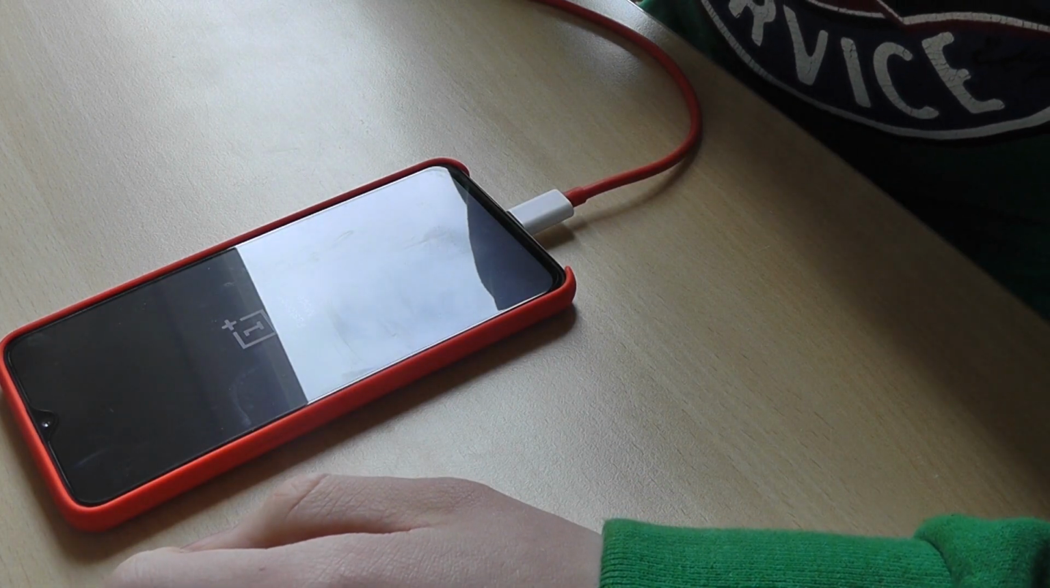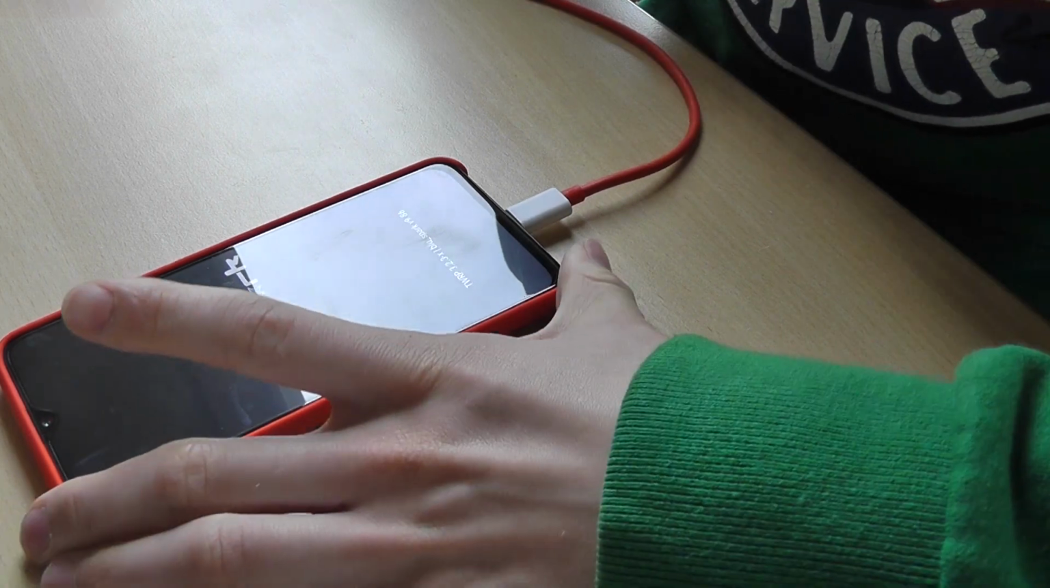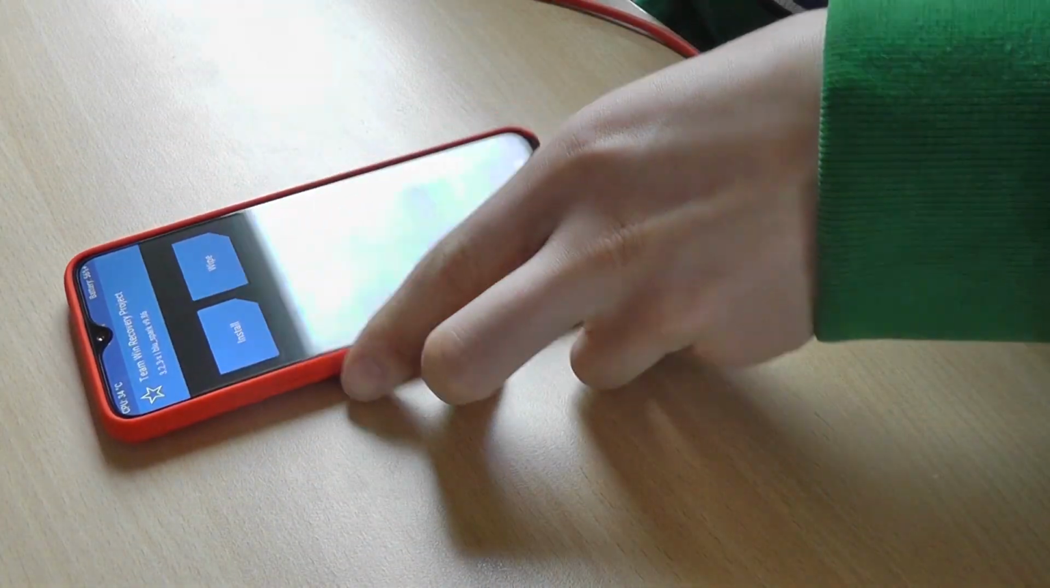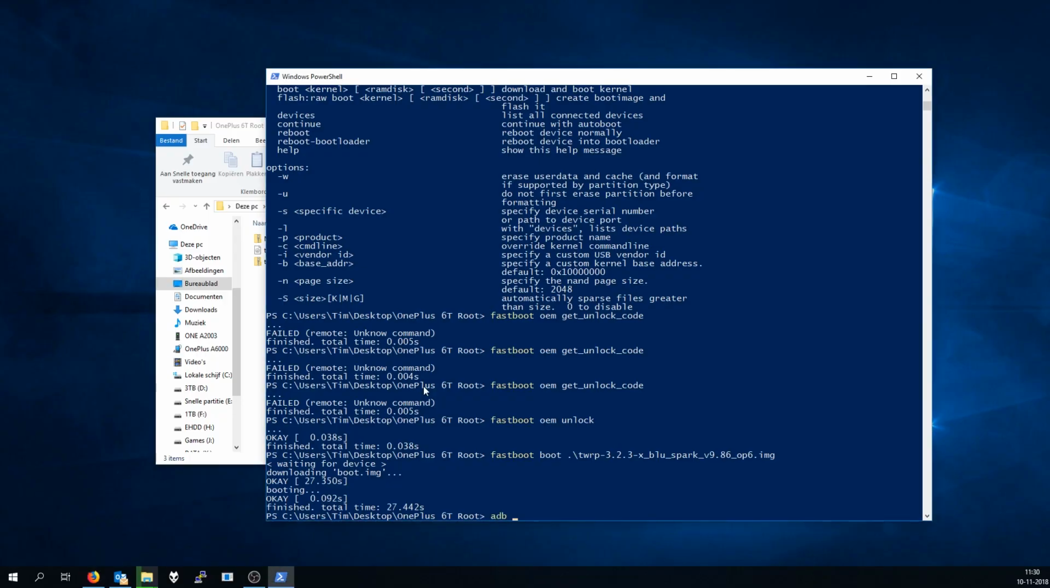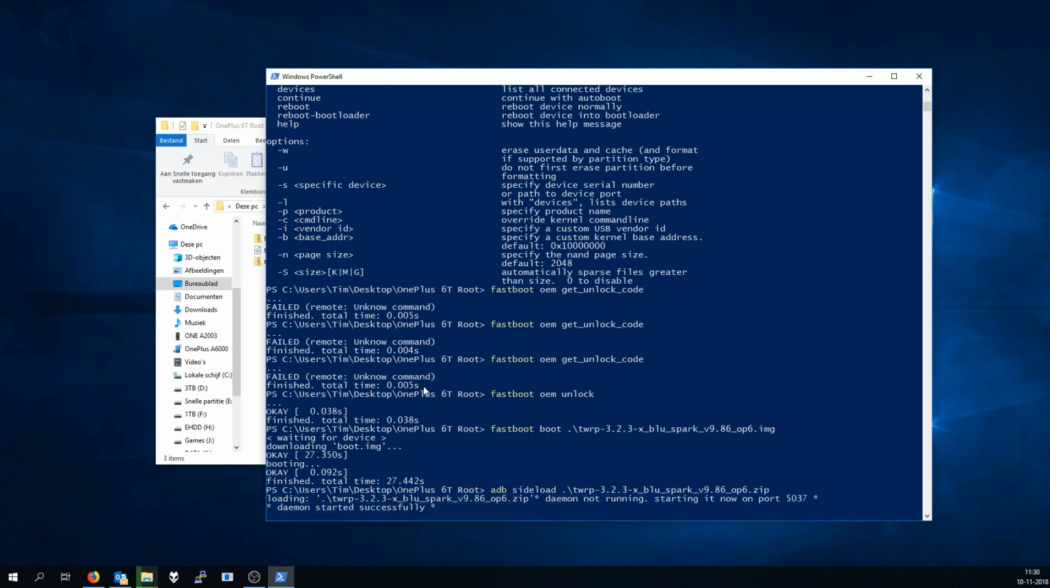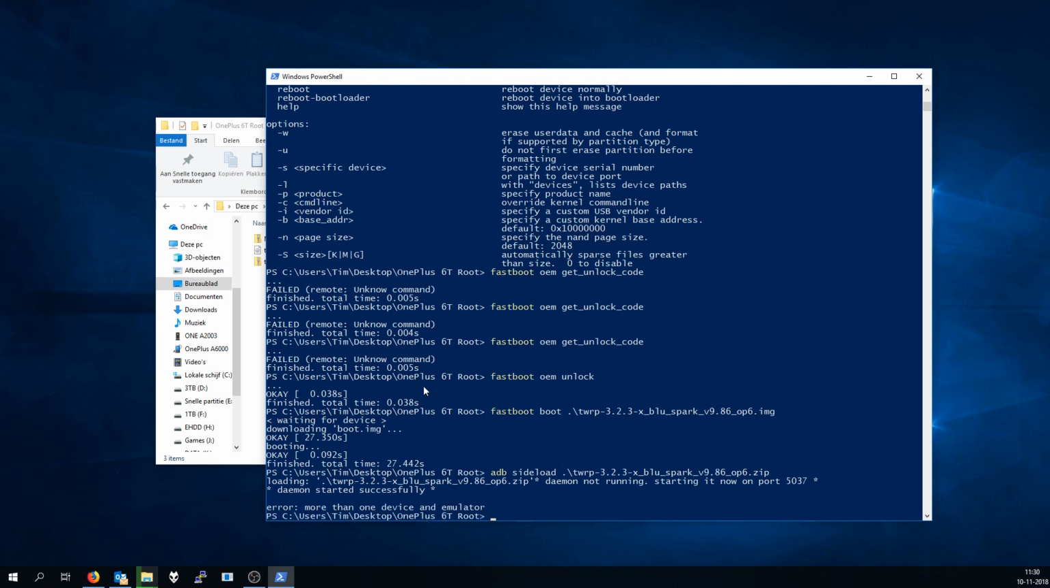Ah, blue spark. Nice. Swipe to allow modifications. So, type in adb sideload TWRP.zip. This is a bit of a failure. There is something on top of the screen here, but the camera is covering it up. So, I think we need to. There you go. Swipe to start sideload.